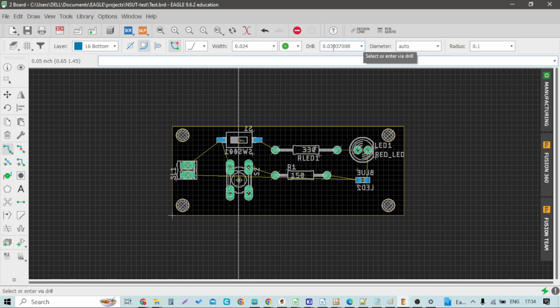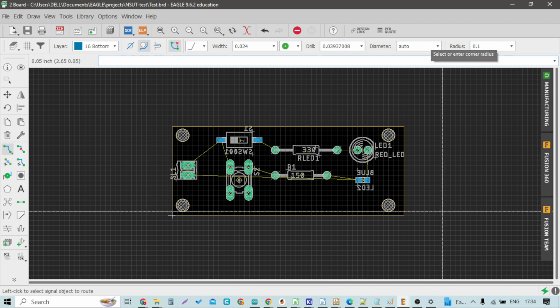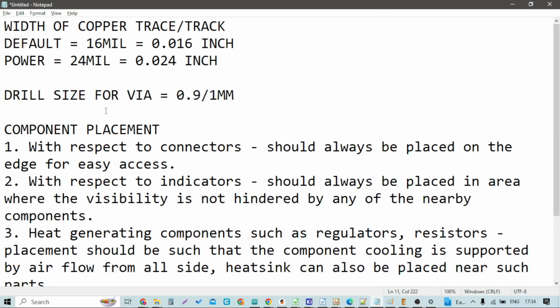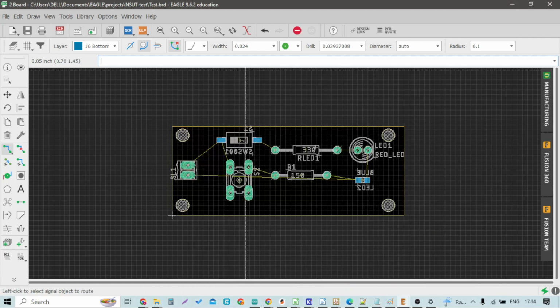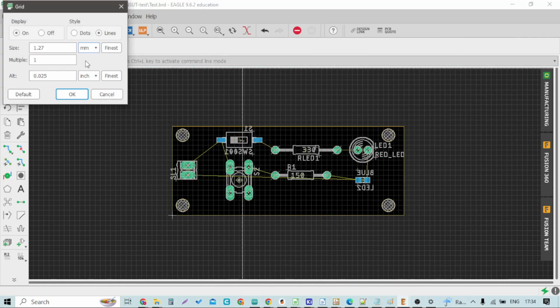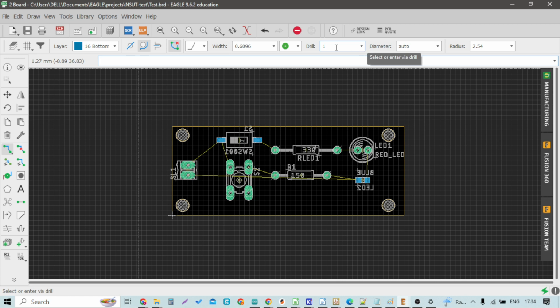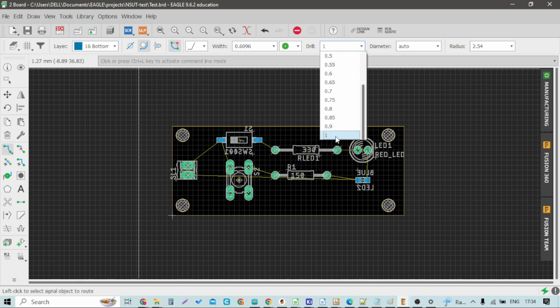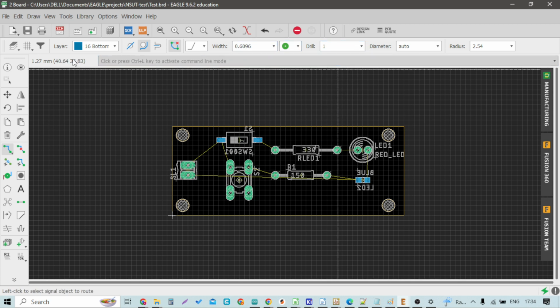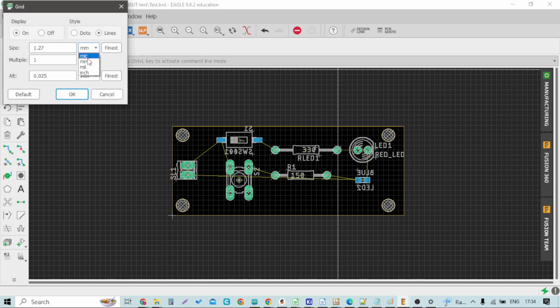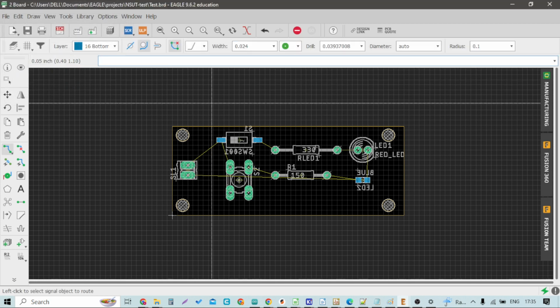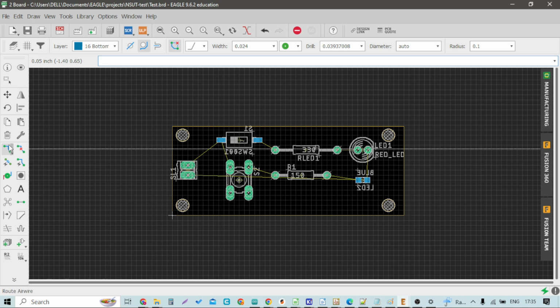So here we have the drill setting, diameter and other options available. So as you can see, we have mentioned the drill size for via to be 0.9 or 1 mm. So we are going to use that option. And to switch to mm setting, we'll go to grid and we'll select the size as unit as mm. So now the drill is set to 1 mm, as you can see. And now we'll go back to the int setting again and we'll start routing the traces.